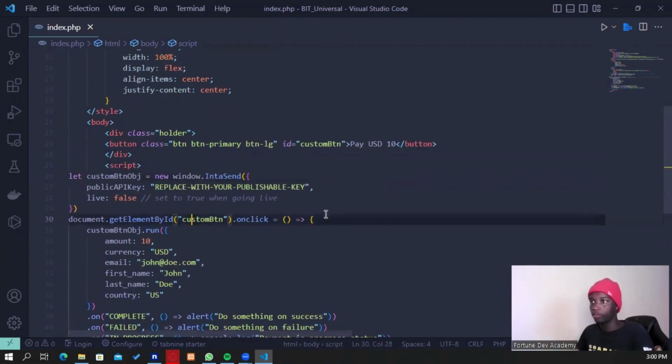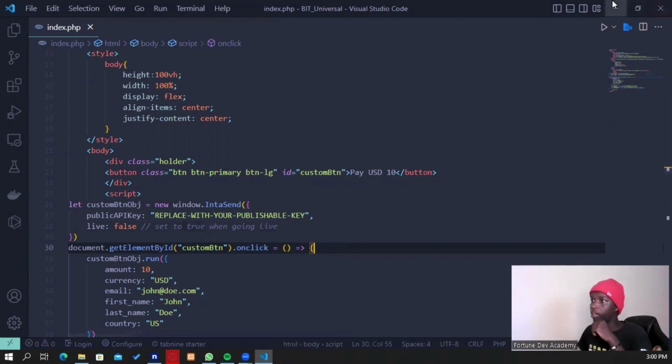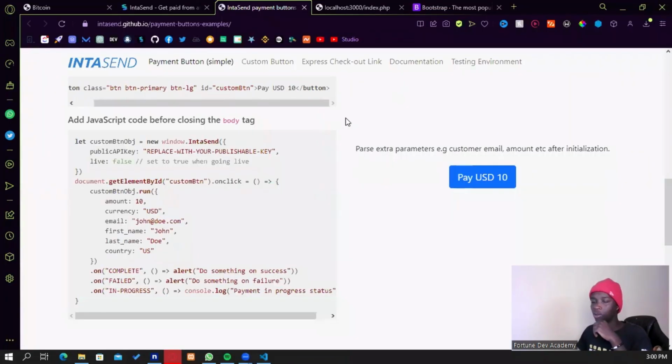So now that you have done that, you will notice this public API key, replace it with your publishable key. Now that is where your IntaSend key comes into place. If we use Sandbox for this, we're going to run into issues because you have to activate the pay with Bitcoin feature from your activated account at IntaSend. So as I said, link in description, use that one.